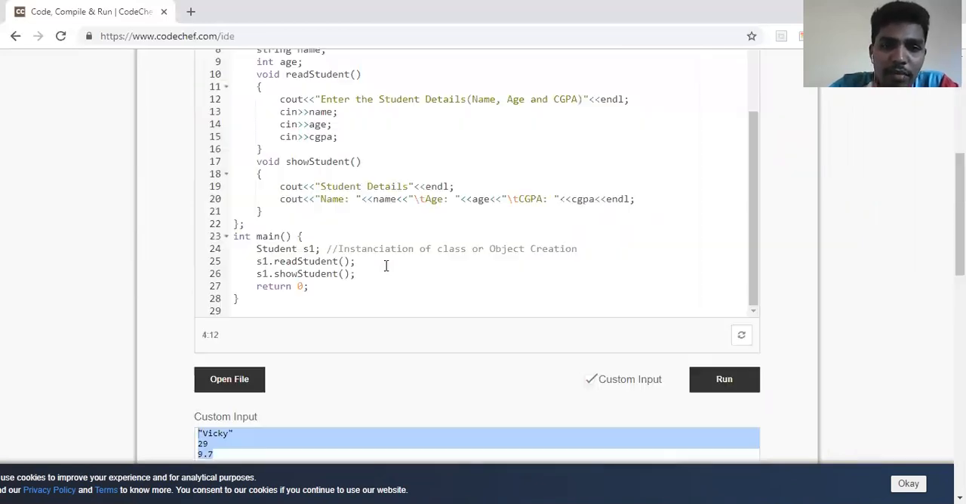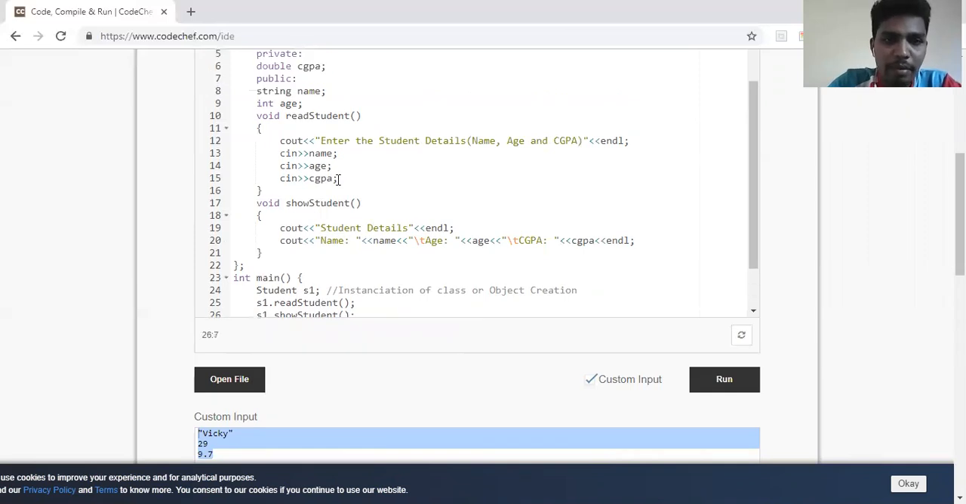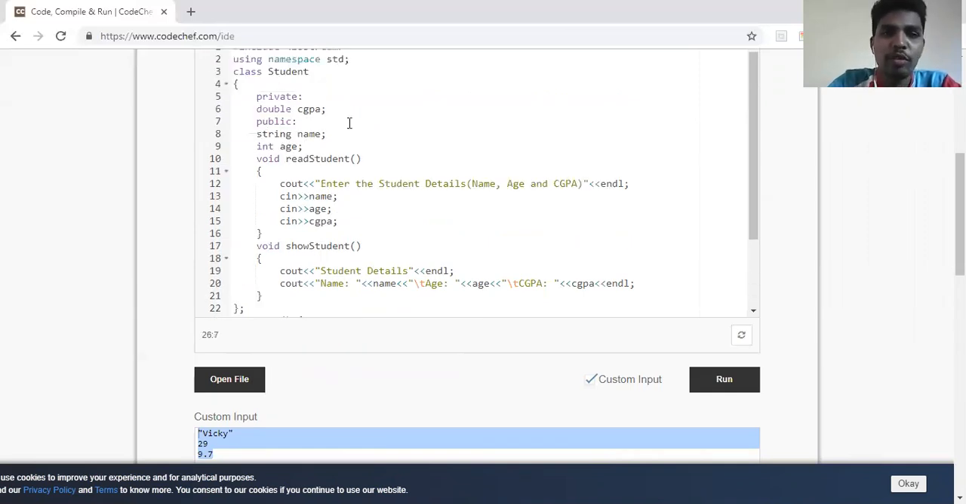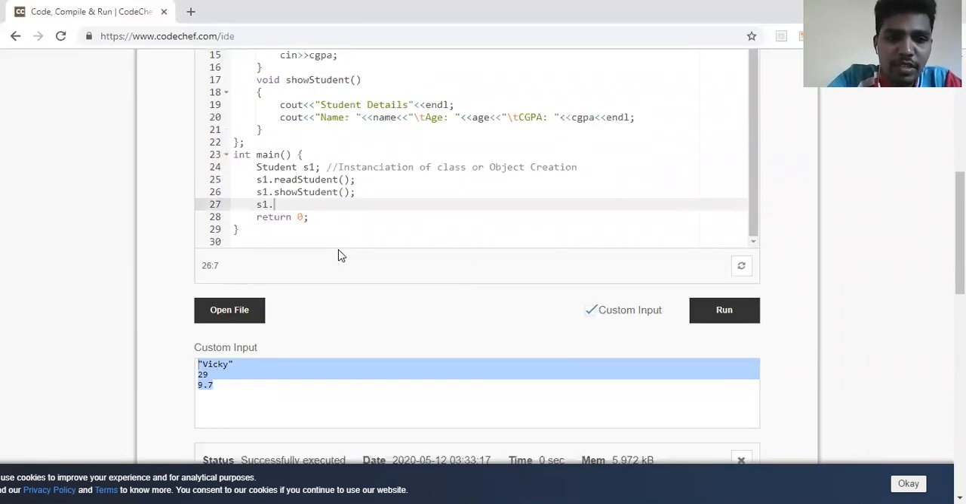But from an outside entity, that is through main, I can change the values of public members, that is your name and age, but I don't have access to CGPA. So we'll see here, I'll be changing s1 dot name is equal to, I have made it as Prakyat.